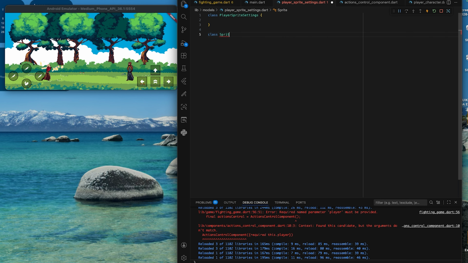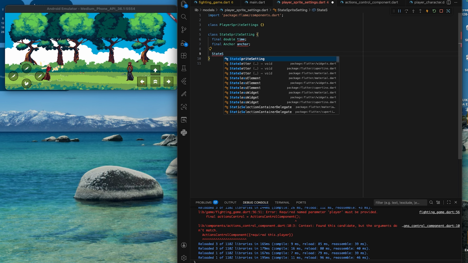And since each player has different states, we would need settings for each of those states. So I will have a state sprite settings also. This would hold the time to animate that action and the anchor direction that will best suit that state. The player sprite settings will then hold the settings for each of these states.